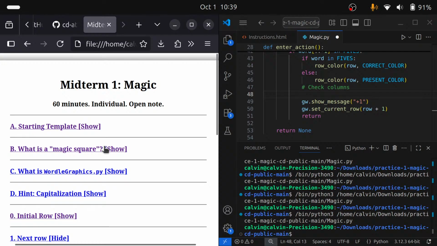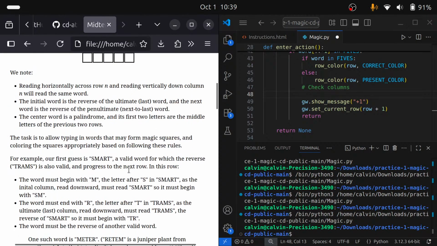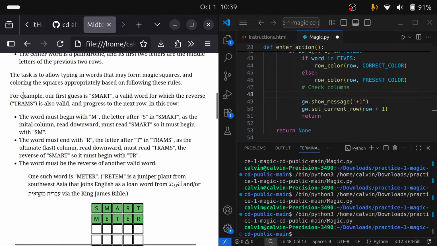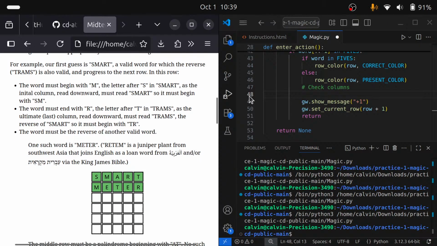What is a magic square? Okay. For example, our first guess is smart, a valid word for which the reverse trams is also valid, and progress to the next row. In this row, the word must begin with M, the letter after S in smart. Okay, so I need to check that the first letter of word is the same as the index 1 letter in the first row.